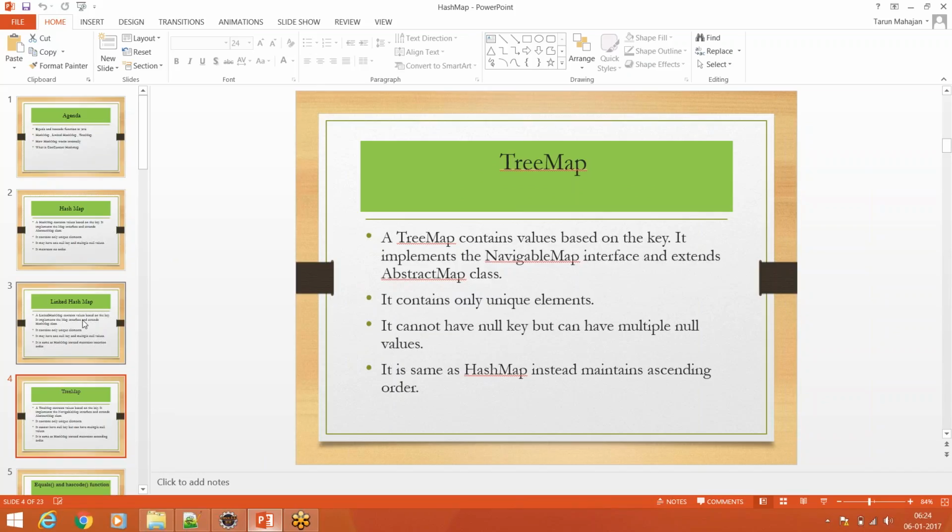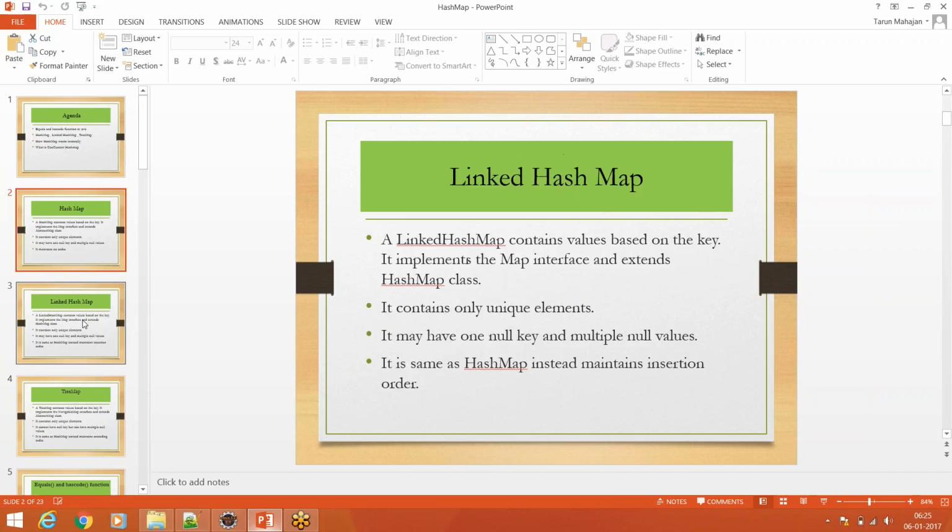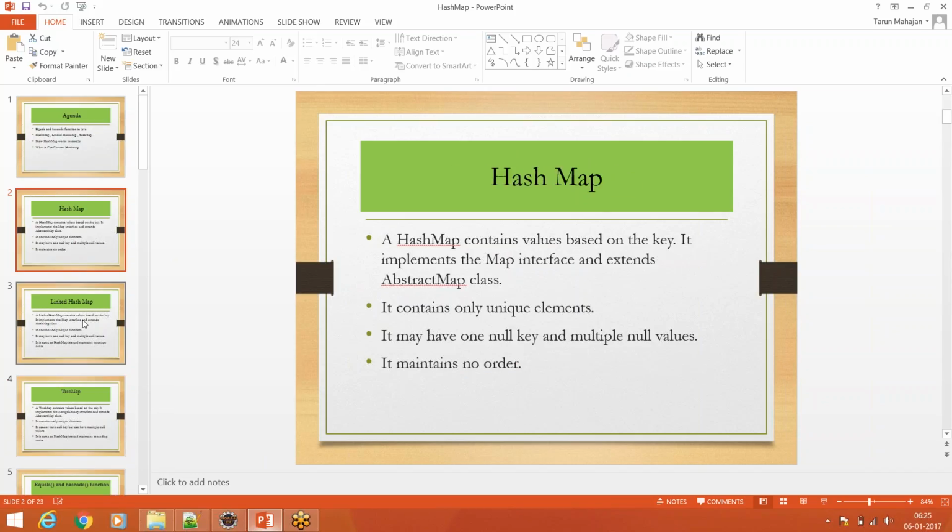TreeMap maintains ascending order. The other difference between HashMap, LinkedHashMap and TreeMap is that TreeMap does not have any null key, but it can have multiple null values. So if you see, HashMap does not maintain any order. It contains one null key and multiple null values.